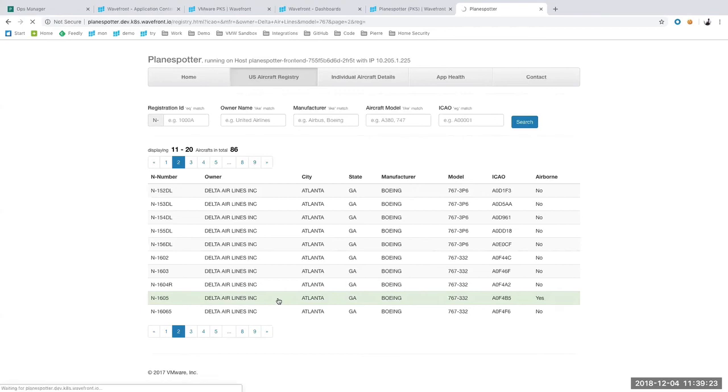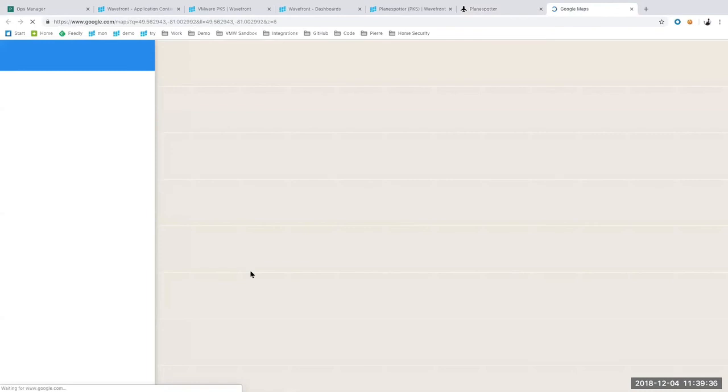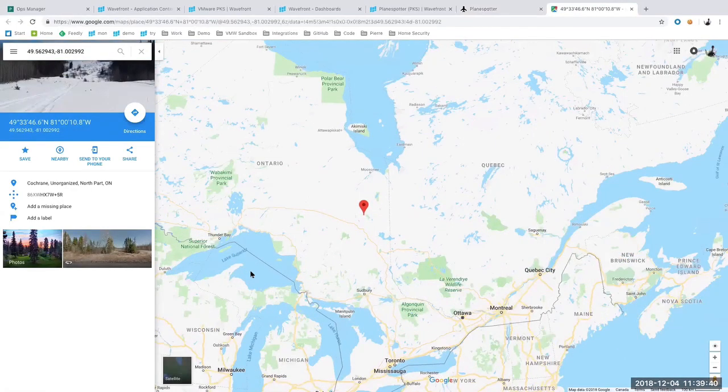So we go ahead and click on this one, and then the service will go out and get a little bit more information about this plane. It is going from London Heathrow to Denver, so it's flying over the Atlantic, and we get a lat/long. I click on that, and the app goes out and will map this on Google Maps for me, so it's somewhere over northern Ontario in Canada on its way to Denver. So kind of a handy little app, if you will. It might serve some usage for people who are perhaps frequent flyers.